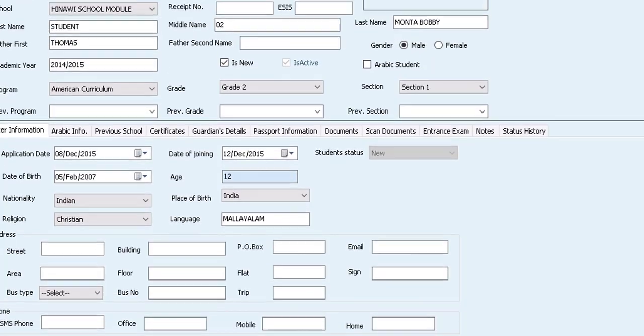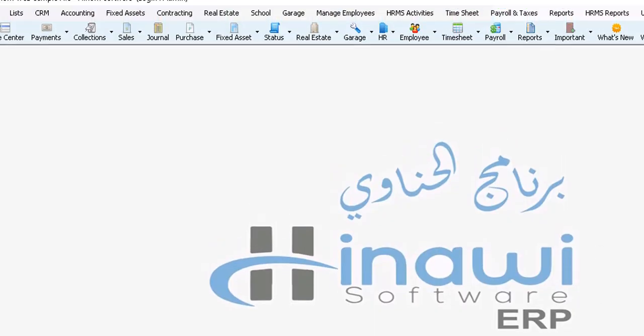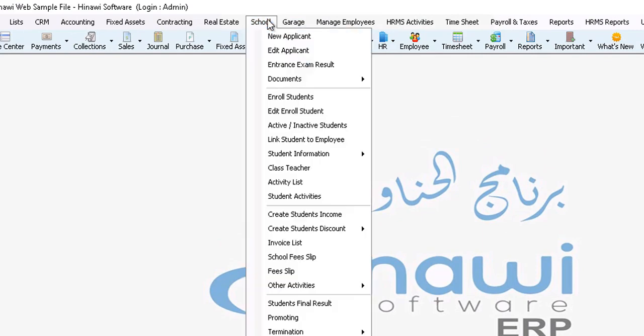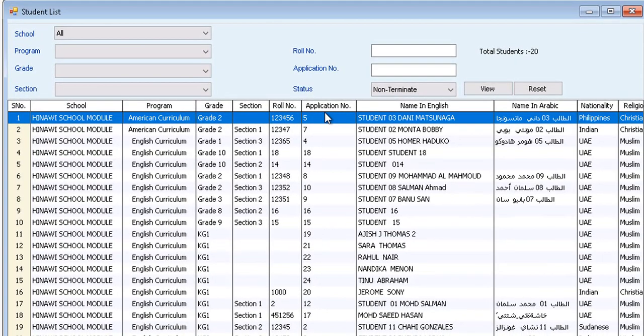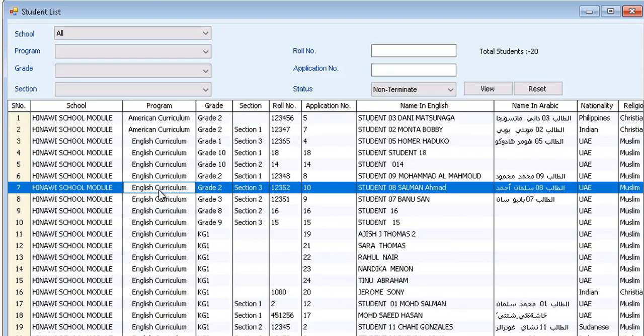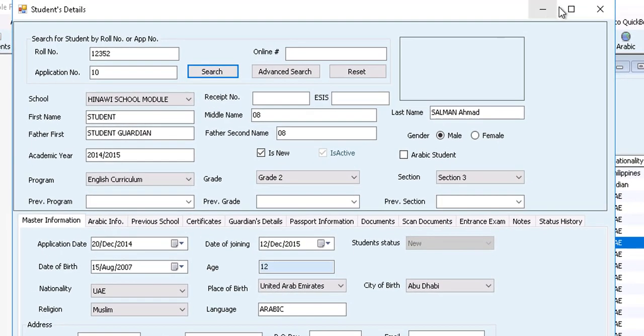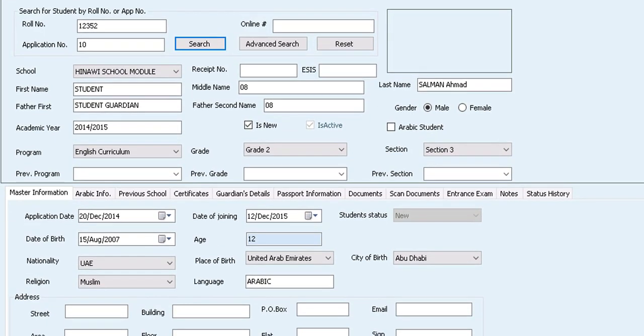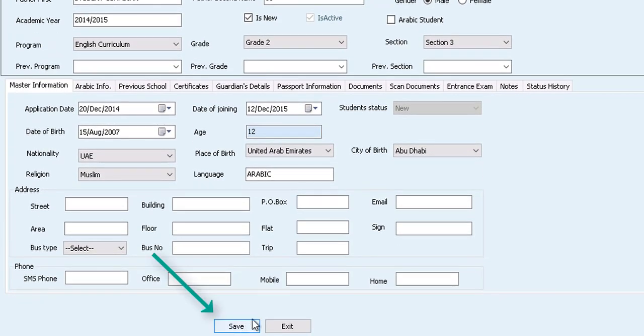Well, this can easily be solved by going to the school module menu, and then we go to student information. From here, we click on student list, double click on whatever student we want, and then when we maximize this, you will see that now the save button is activated, so it can easily be saved now.